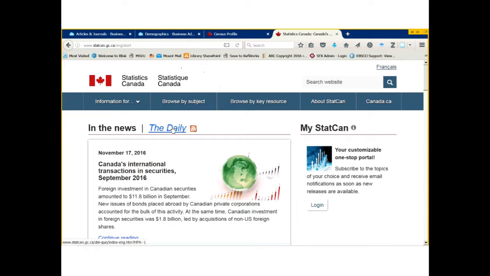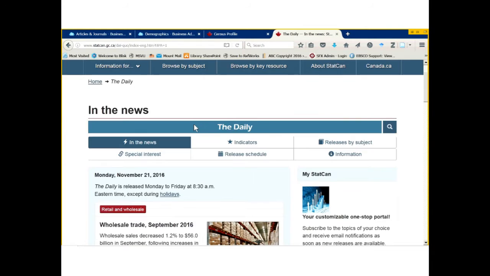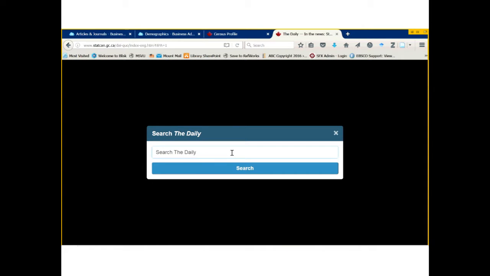But one thing that is good is this In the News. You can see how they have The Daily. By law, any new report that they do or any new data that they release, they have to report it in The Daily. So this is a good place to search to get statistics. And again, it can be hit or miss what's been released and how old it is and all of that.